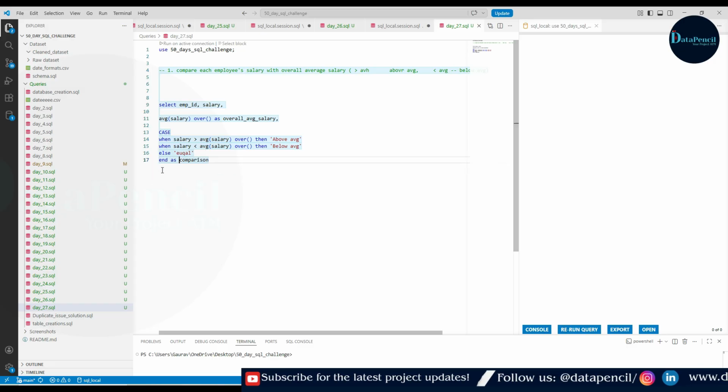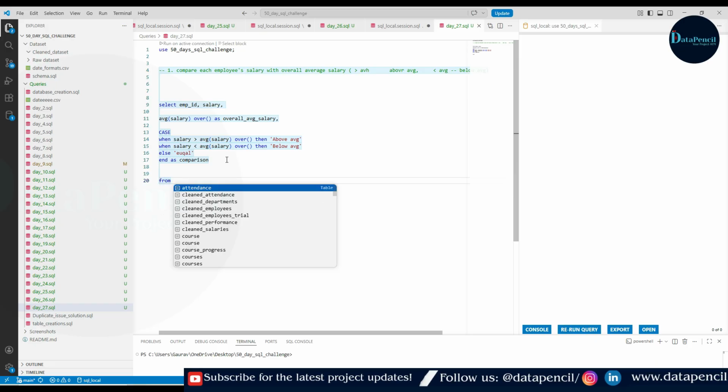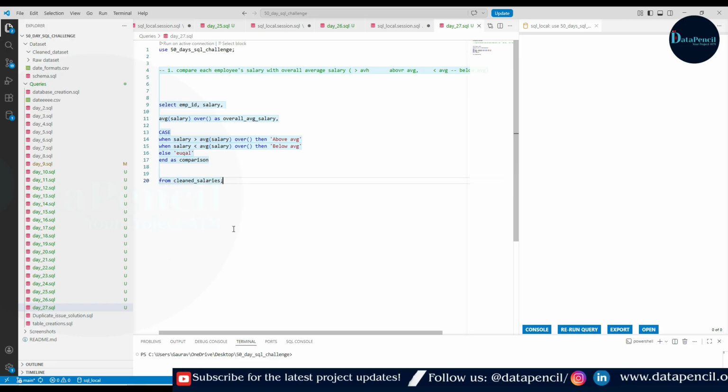So as comparison. In this way we have created 1, 2, 3, 4 columns. And as we can see, this data is available in our salaries table, so we can simply write from clean salaries table. Now let's run it.